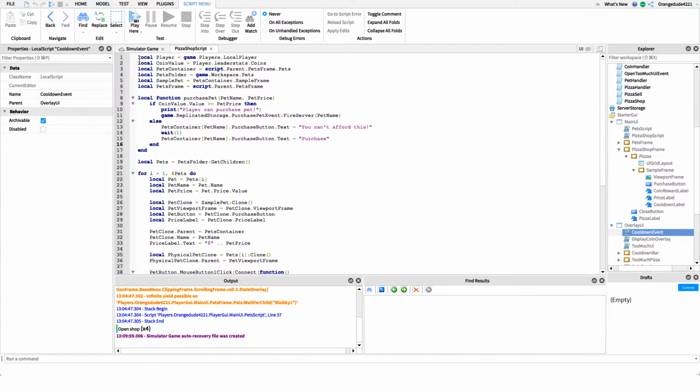We can actually keep some of these. Coin value, we want that. We don't want pets container, so we can rename that to pizza container equals script.Parent.PizzaShopFrame.Pizzas.